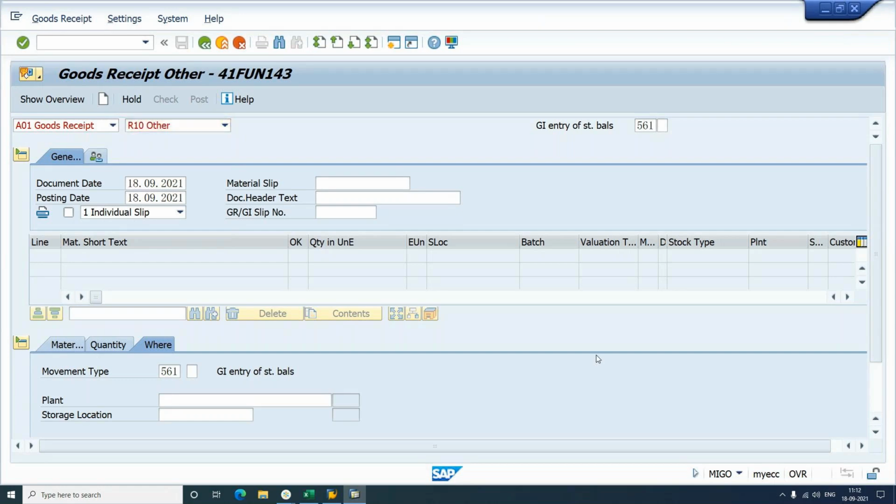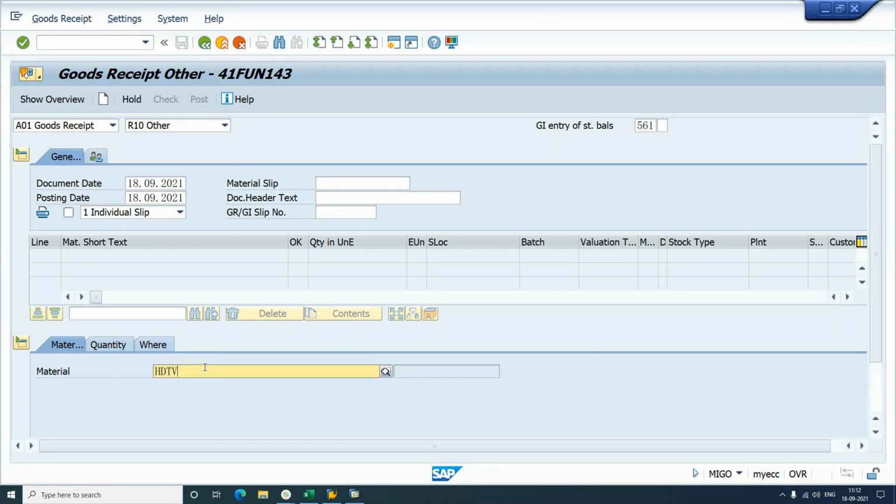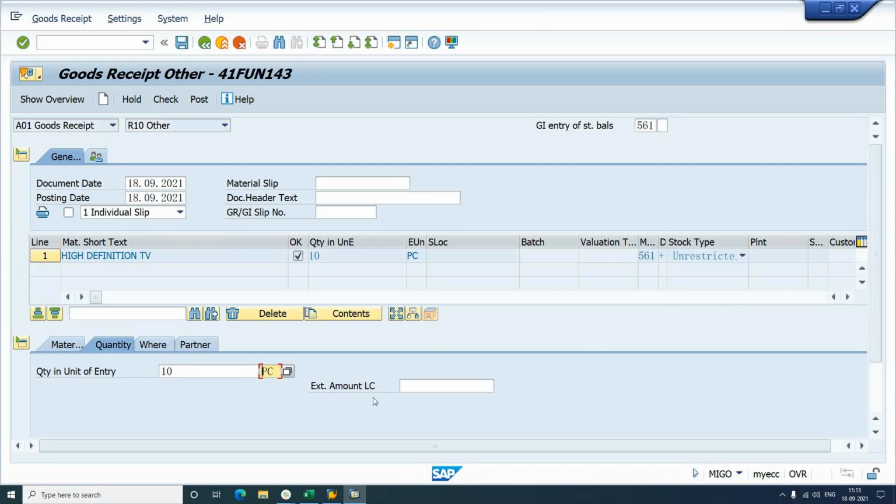Now, once you select this one, click on this material tab. For which material you want to maintain the stock, maintain that material information over here. And then click on quantity. So let's say I'm trying to maintain 10 units. 10 units.